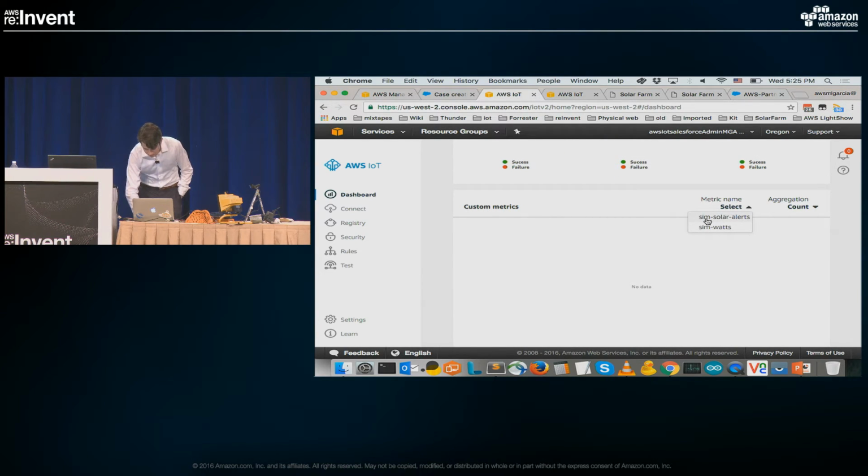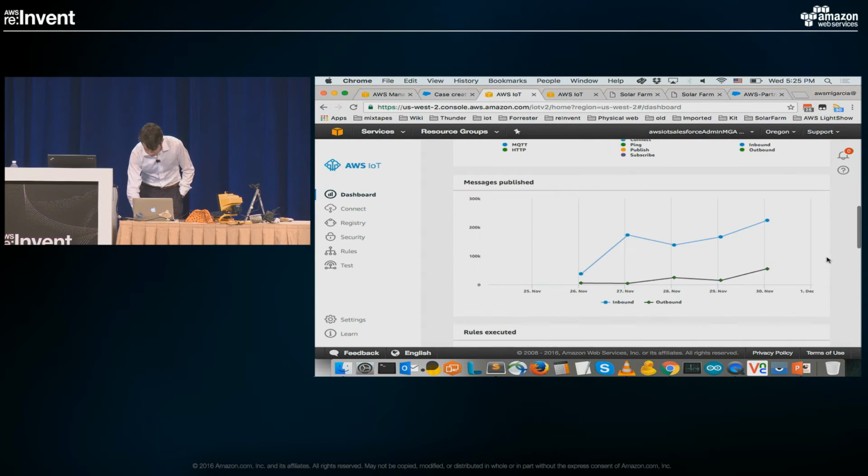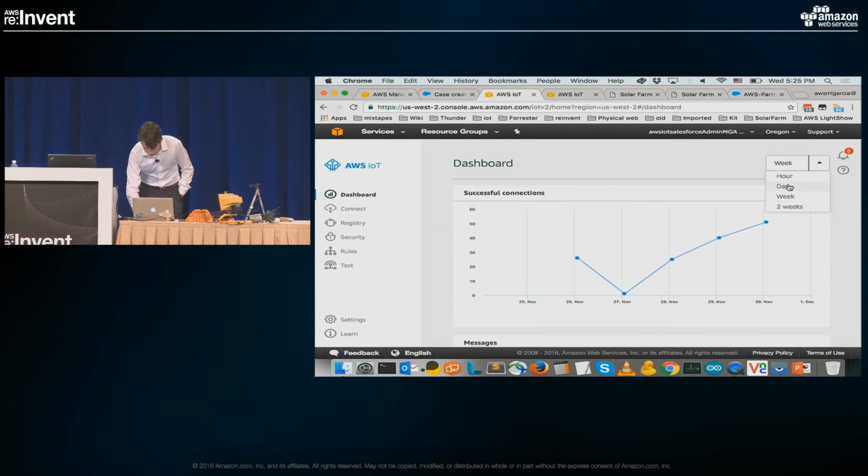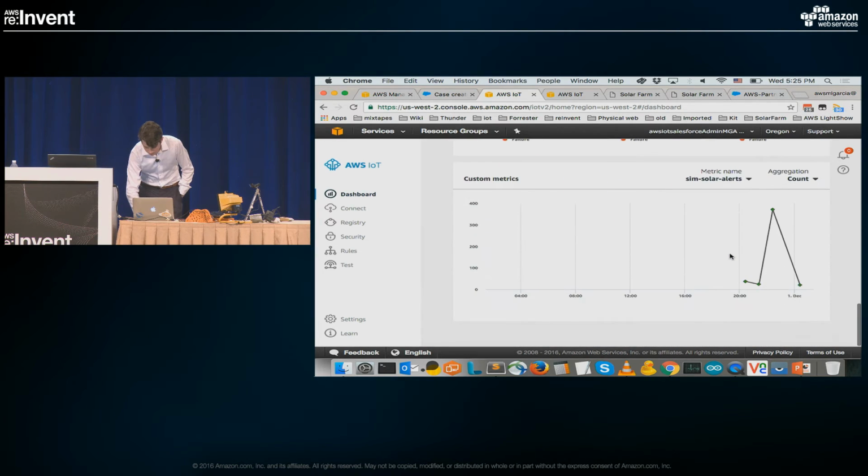And so I have another metric here called the Sim Solar Alerts, and, oops, let's change the time frame back to a day. I can see that because of how I set up the simulated solar fleet, in Maine, all of my devices are experiencing cloudy weather, and so when I had the service running for the past couple hours, I had a lot of those alerts telling me, hey, your devices in Maine are abnormal compared to the rest of the fleet.